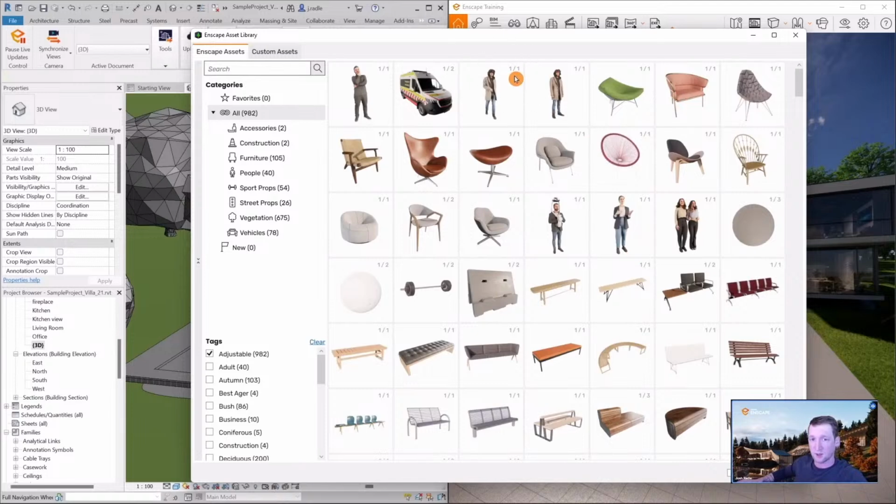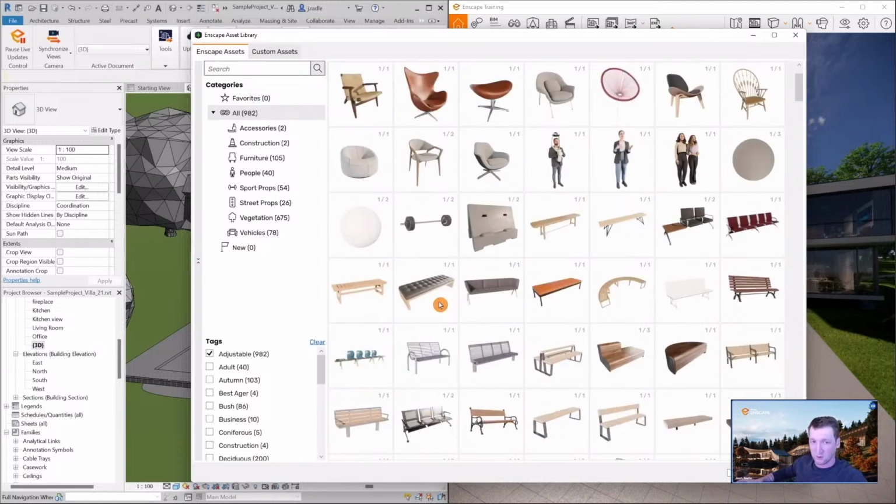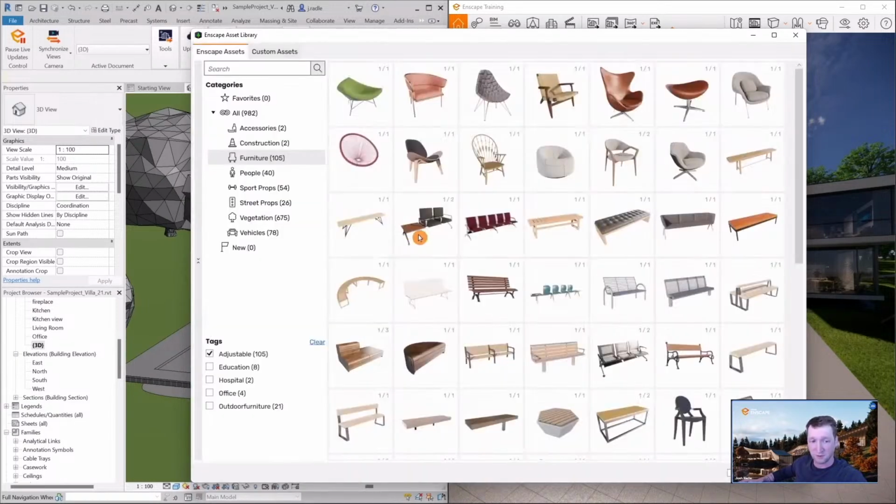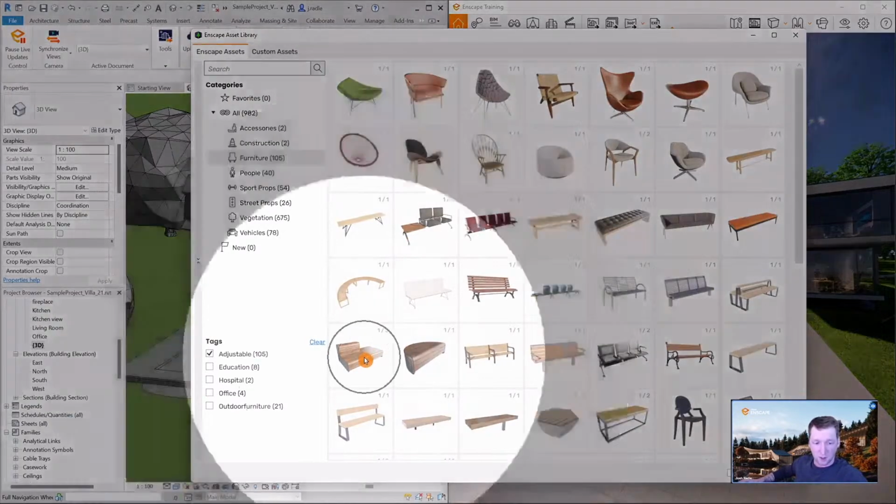You can notice in the top right hand corner of the asset itself, it's going to have a 1/1 or a different variant, so a different number here, like this is 1/2. The ones that are 1 of 1, you have the ability to change the color of them as well, and you can filter by the different categories, and you can also favorite them as well. So let's place some furniture. Let's go down here and let's try this one here.